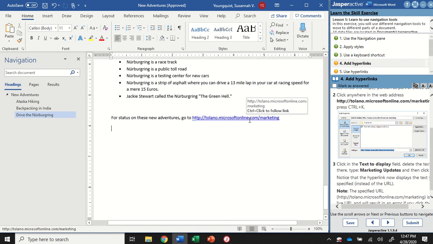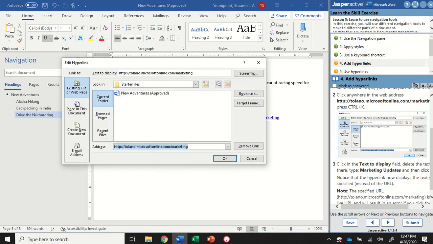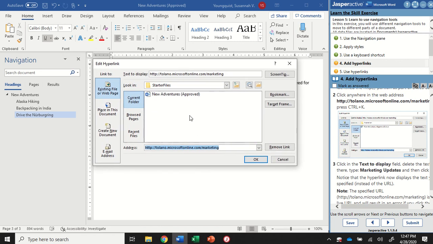We're going to use the Control K function. So put your cursor somewhere in this web address, press and hold Control, and tap the letter K. And this is going to open up the hyperlink or the links dialog box for us.